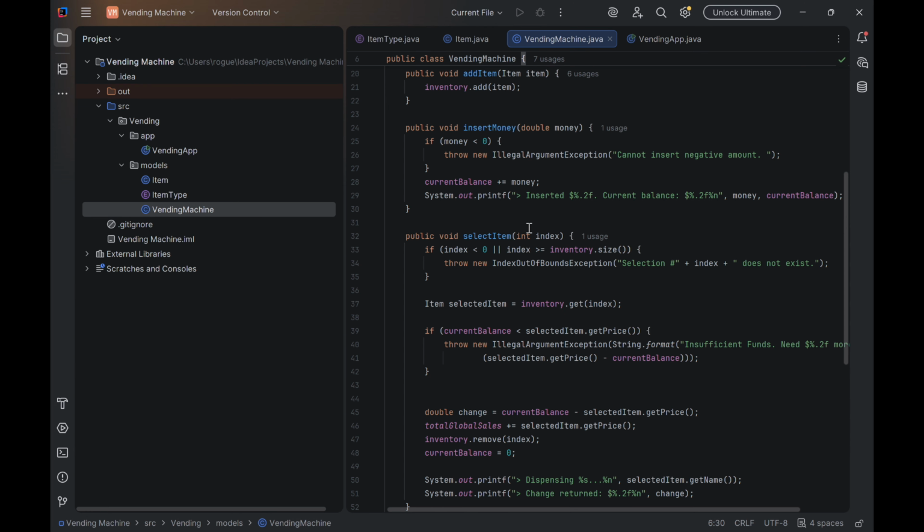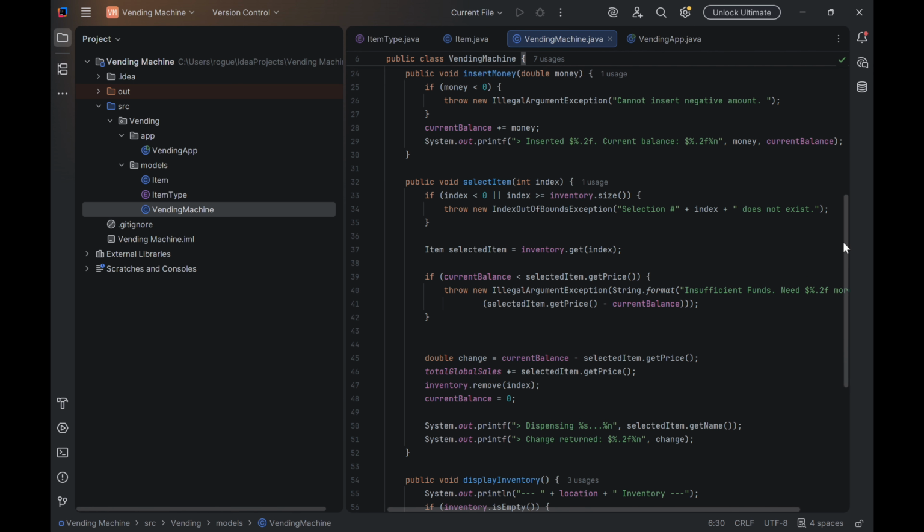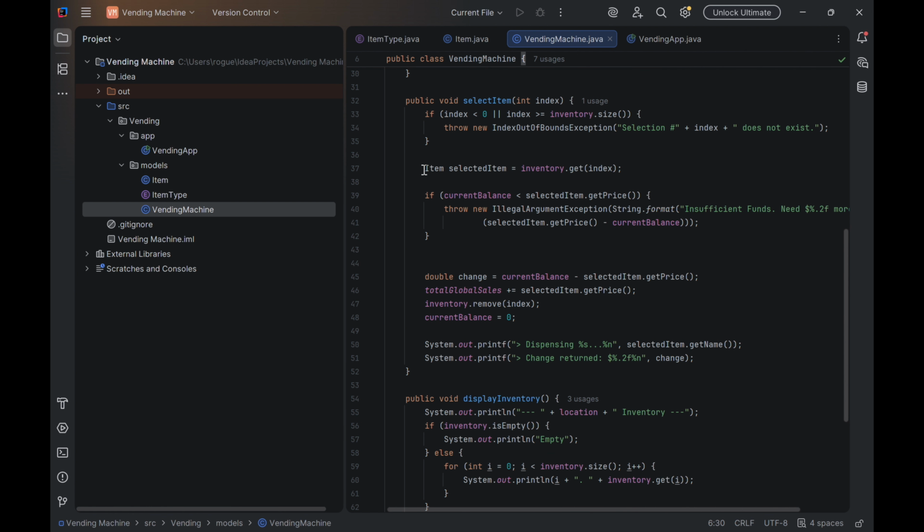For the next function, we have select item, and we have it set up so that if the index is less than 0, or if the index is greater than the size of the inventory array, it'll throw to the catch statement, and we'll have it print that the selection does not exist. But if it's between 0 and the inventory size, we have the selected item go to the index. And if the current balance is less than the price of the item, it'll throw the argument to the insufficient funds, need more money.